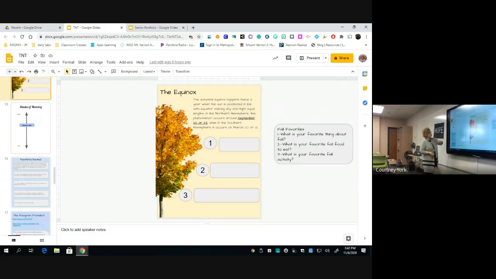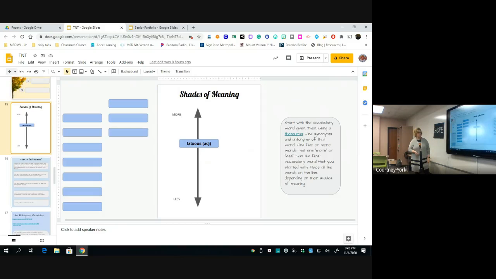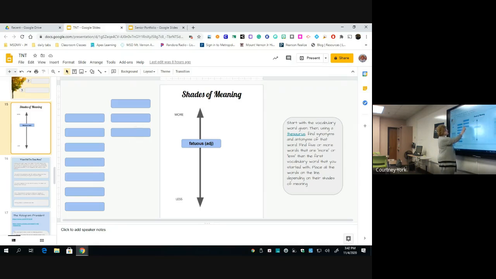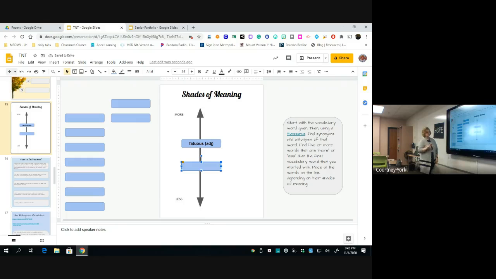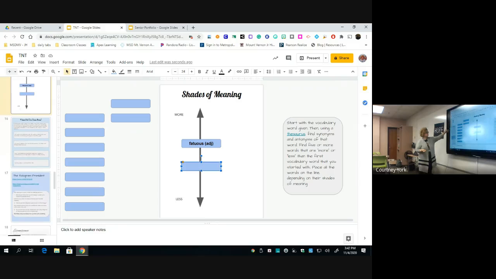A couple more. Here's that shades of meaning that I was talking about earlier. All they have to do is look up fatuous, and then this is not going to be my friend. Okay. And then say they type something on it, and okay, well, that is less. So there, I'm going to slide it on that scale. And I mean, that's really simple, but they seem to like that and do pretty well on it.